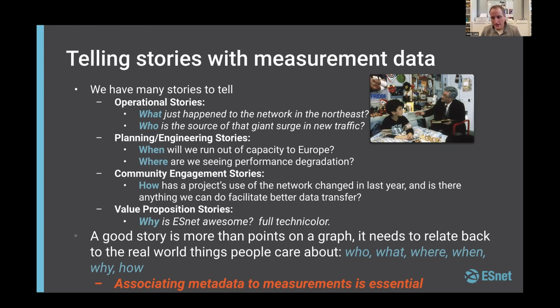And then there's the really high level stuff, right? Probably all of us have benefactors in some form, right? So when we need to do annual reports or talk to Congress or things like that, we want to be able to do nice visuals that at a high level can show all the great things that we're doing, right? So we have a lot of use cases, and it's not just about the numbers, right?